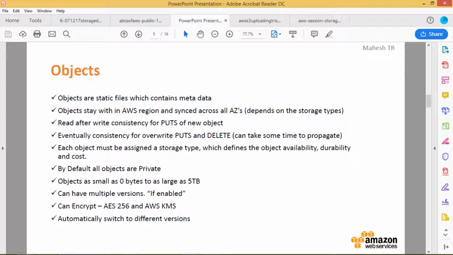Okay, so all objects are static files which contain metadata. Suppose you have a PDF file, a PPT file, or any sort of file, it is all static data, right? And the second thing is that objects stay within the AWS region and are synced across all the availability zones. So once you create the S3 bucket, it will be in an AWS region, and it will be synced across all the availability zones. So there is no issue if an availability zone is lost, you will still get your S3 bucket, no problem. So high availability all the time.